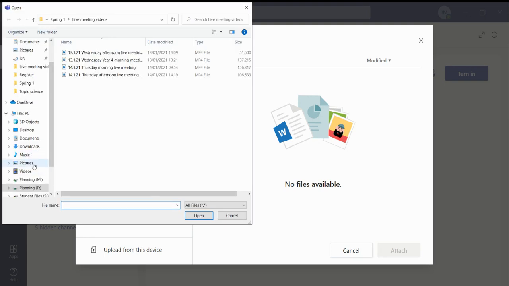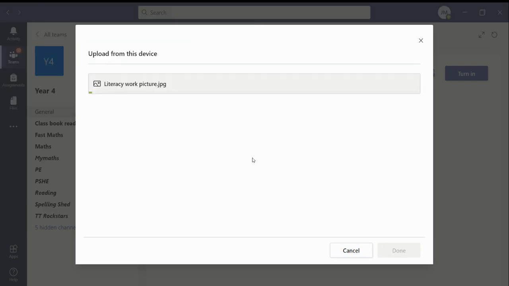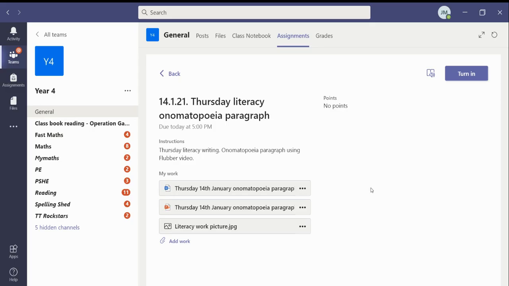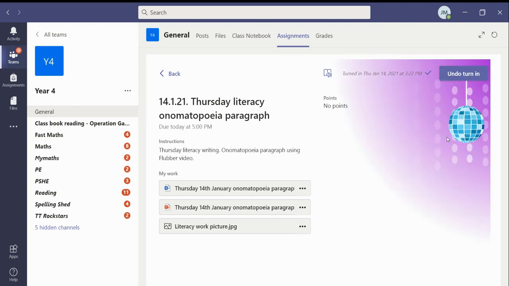And I'm going to go straight to Pictures. Here's my picture of my literacy work that I took. Open. Hopefully this won't take very long. Click on Done. And now it's added the picture of my literacy work that I wrote in my book. And now I can click Turn In. And there we are, all done.